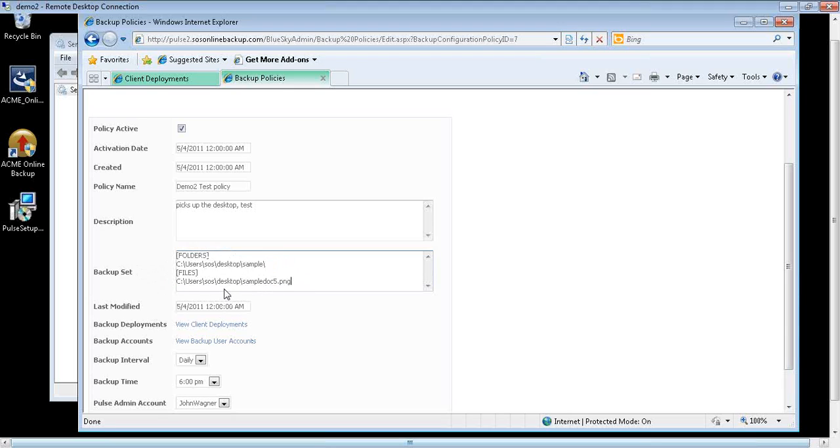And that, of course, will be resolved in the next build. But for now, I just put here sample doc5 PNG. You want to make sure that it's something that's already in your backup set. That way you don't clog up your event logs with a Pulse policy that could not apply.